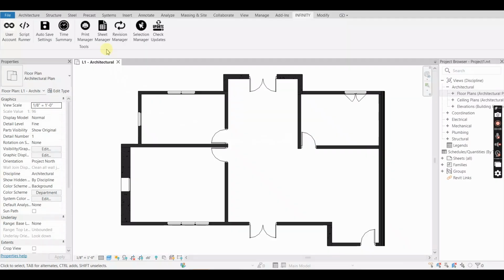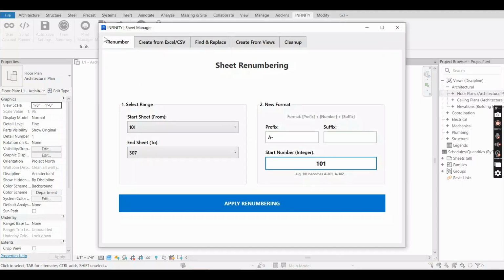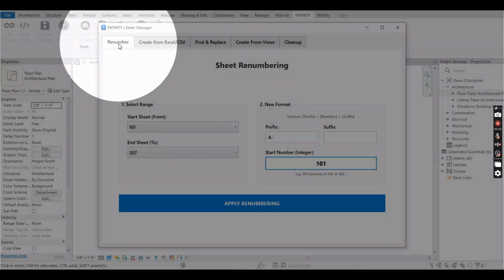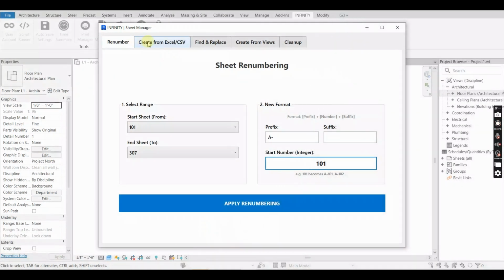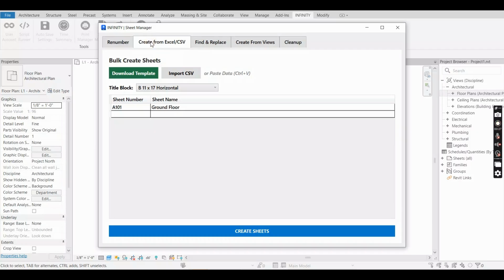Let's now take a detailed overview of the Sheet Manager tool. When we open Sheet Manager, a well-organized interface appears with multiple options at the top, each designed to simplify sheet-related workflows. The first option is Renumber. This tool allows us to bulk renumber or rename sheets in a single operation. The second option is Create from Excel or CSV. This allows us to create multiple sheets by importing data directly from an Excel or CSV file.